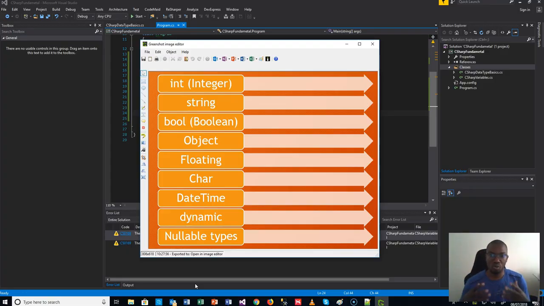Now, a total recap of what we did in the last video. We created an integer type, which we displayed in the console project. We did that for string as well, for Boolean objects, and then we ended up at floating. So in this video, we will be creating the char type, which you see here, the date time, dynamic, and of course nullable types.